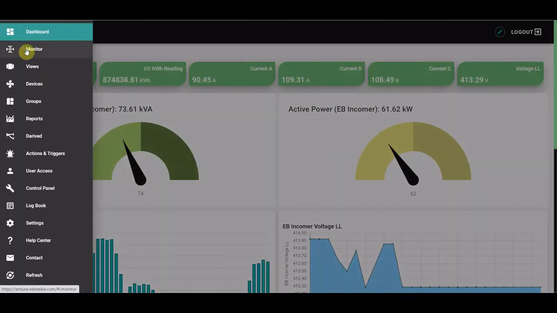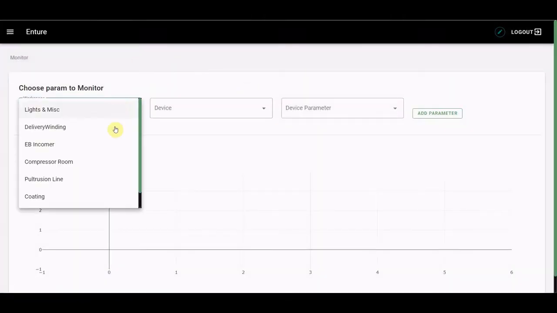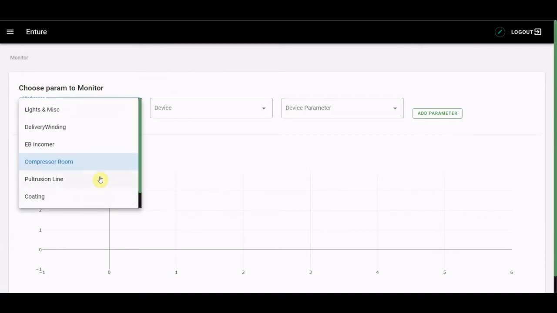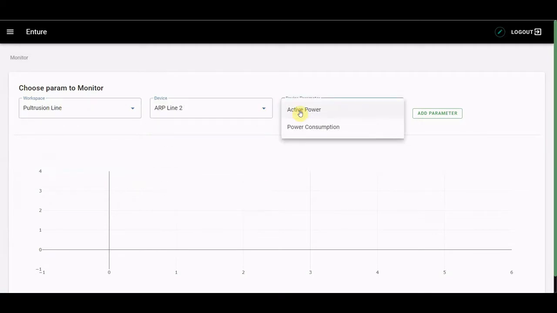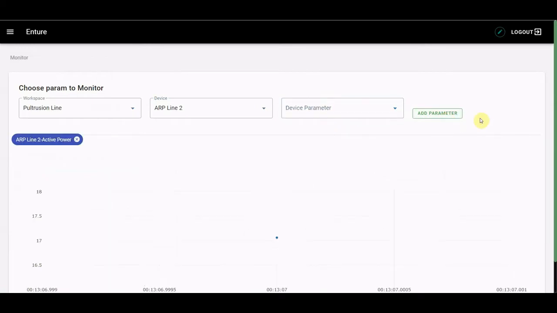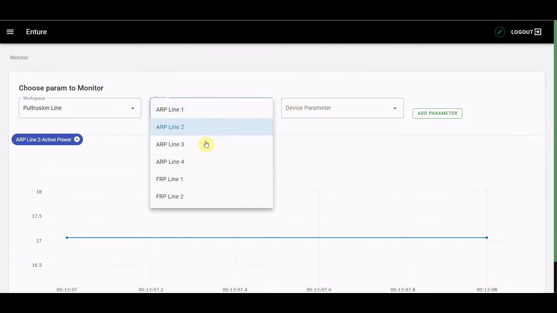Let's move on to the next tab. This is monitor. This is for live monitoring of any parameter. So for example, it can be any parameter that we choose. We choose the workspace name, we choose any of the devices that we want to monitor. We go ahead and choose the parameter we want to monitor. Apart from a single parameter, we can go ahead and choose multi-parameter.